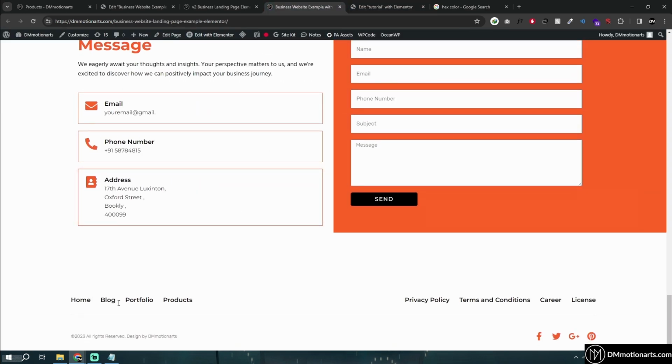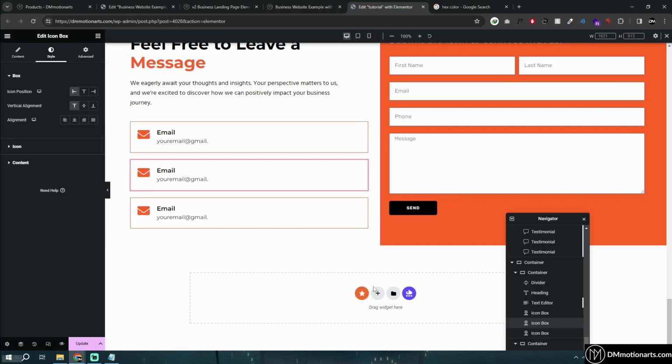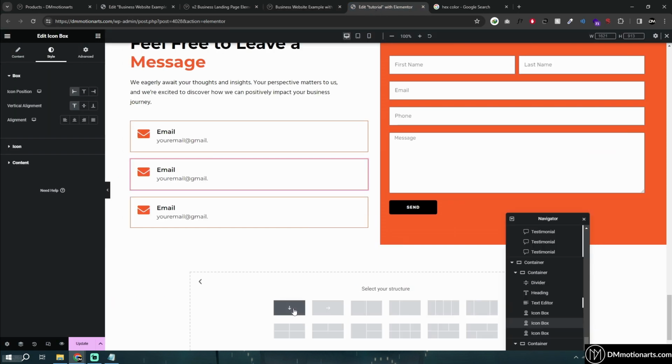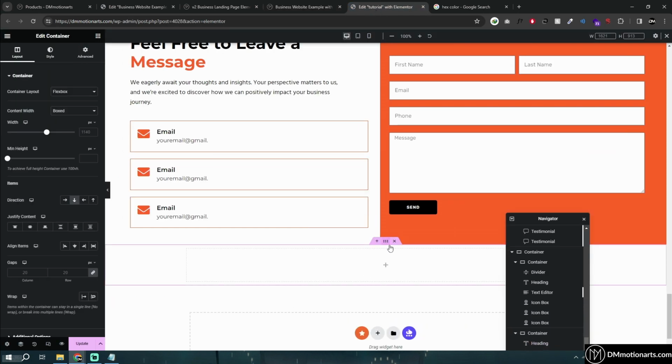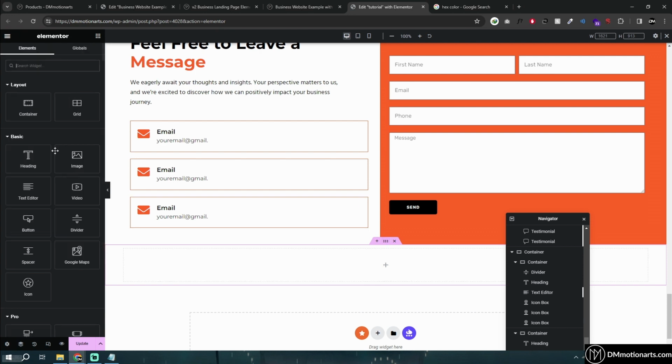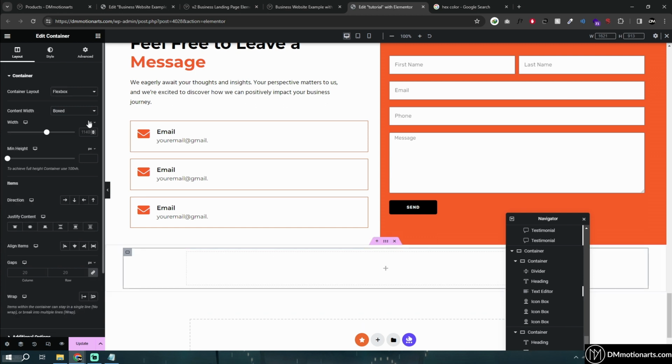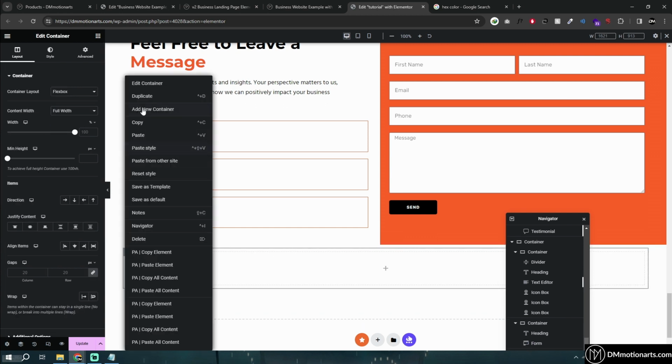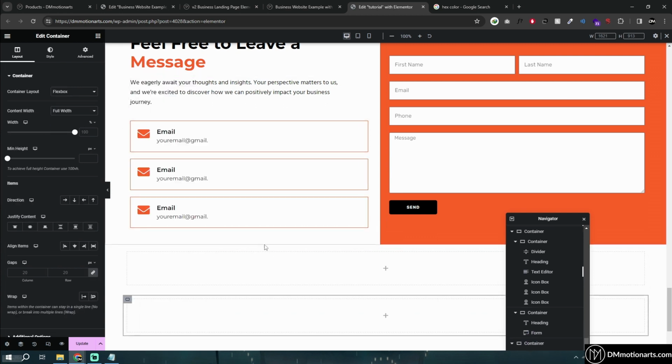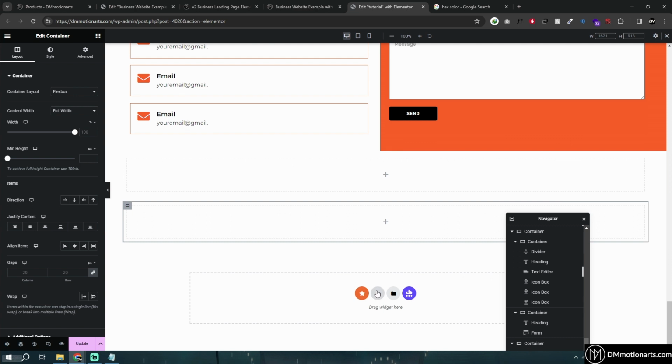And the last one is creating this footer, which is quite easy to do. So we basically create this section like this, make it 1500. Then we add another 2 containers, make it full width, and then duplicate it. Now there are 2 ways to do it. Let me show the first one.